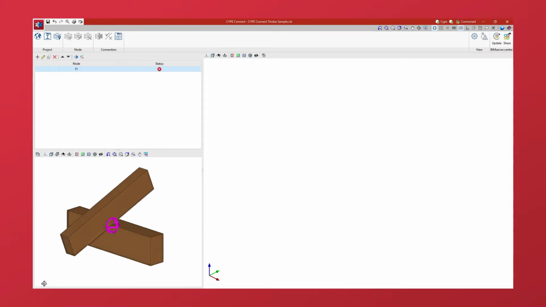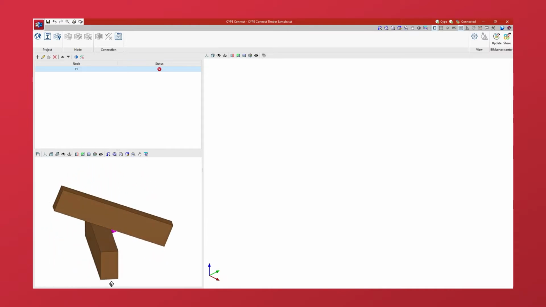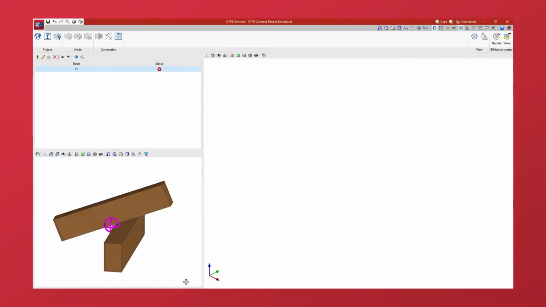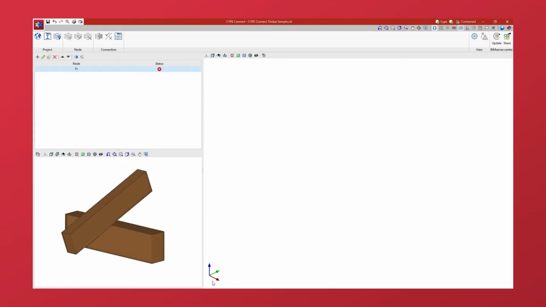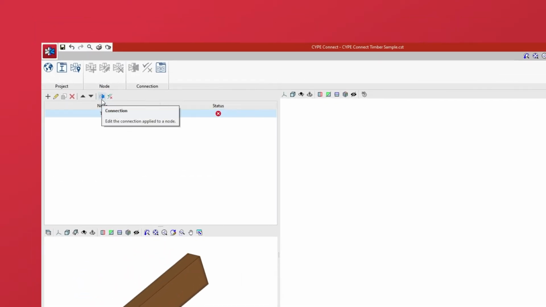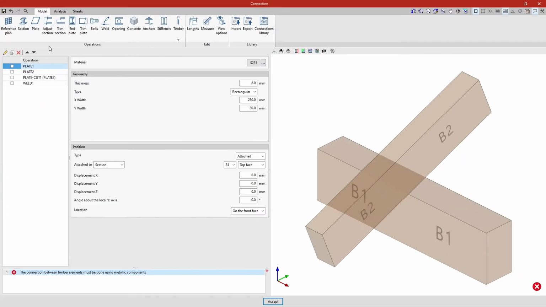Let's see how to enter timber bolts in CYPE Connect to solve a connection between two timber elements. To do this, starting from a previously created node, we select it in the table on the left-hand side of the interface and edit the connection by clicking on the corresponding button at the top. In the Connection pop-up window in the Model tab, we must specify the operations needed to define the connection.